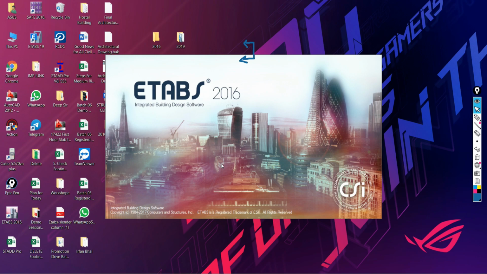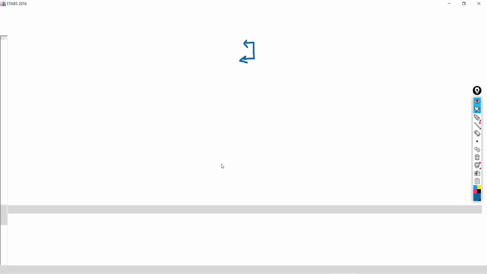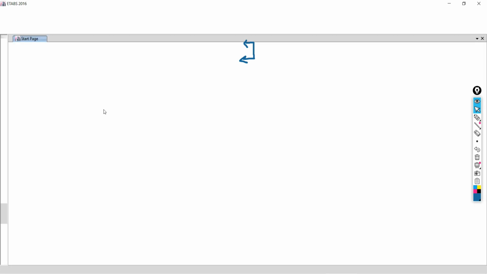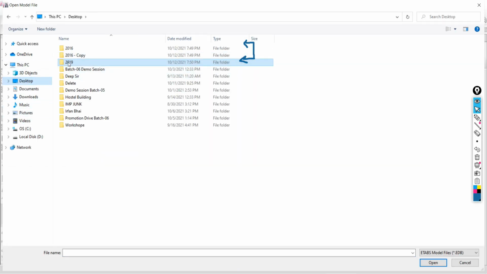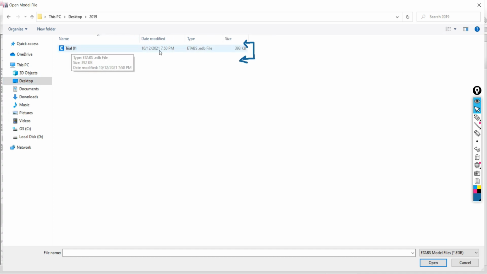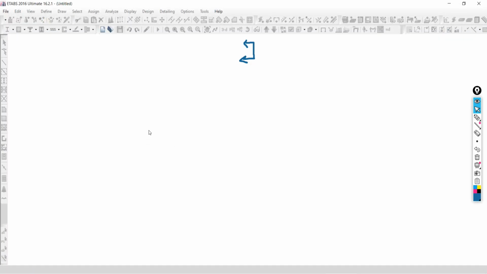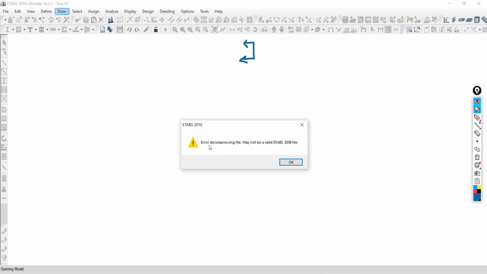What I told you: if you open a higher version file in a lower version, you will not be able to open that model file. I'm trying to open the model file, and it is not going to accept. Go to desktop and 2019. The model file, the .edb file, is present here. Just click over it and say open. See what it is giving: error decompressing file, may not be a valid .edb file. Say okay.